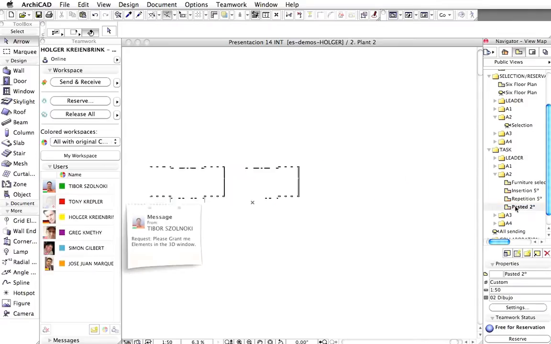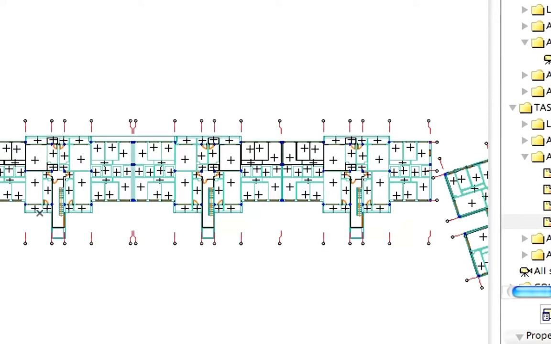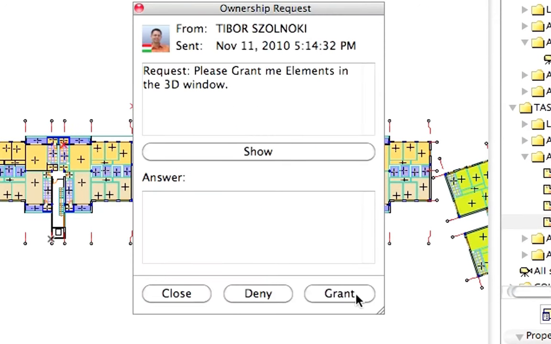Holger just received another message from the BIM server. This is a request for elements from Tibor. Notice that Holger can use the Show button to instantly view the element that Tibor requested. For now, he will enter only a short word, "Sure," in the text field, and then click on the Grant button to instantly grant the requested elements to Tibor.